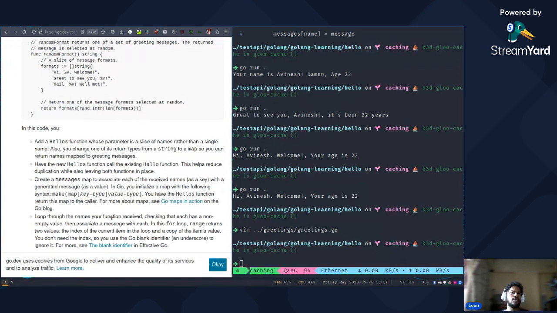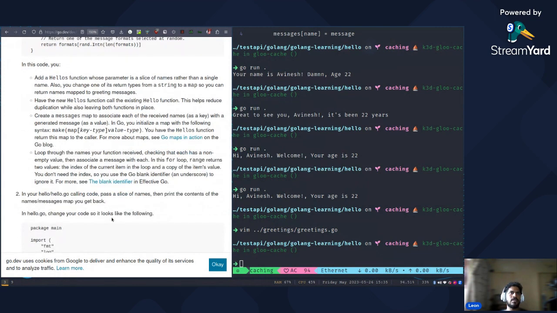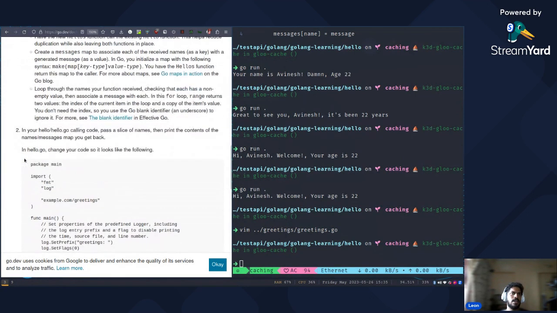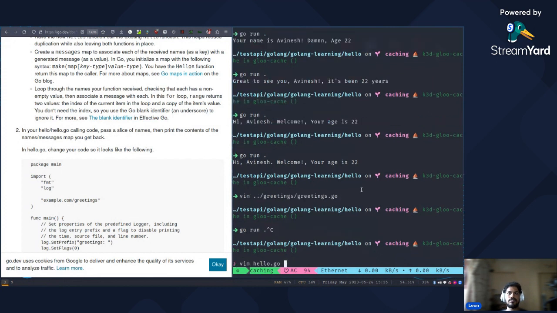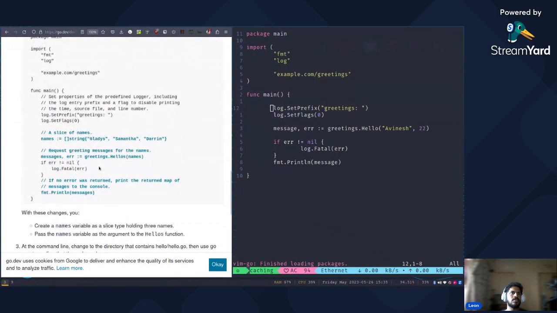So, loop through the names you receive in your function, checking that each has a non-empty value, then associate a message with each. Blank identifier, yes, this I understand. This is to ignore. In hello hello, pass a slice of names. Okay, what changed here?